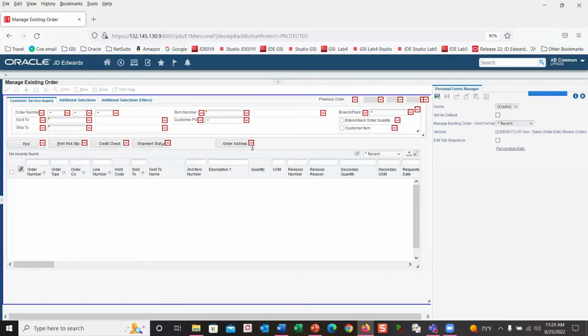So maybe we just allow them to do a print ticket and credit check. If you want to rearrange, you can drag and drop and move these buttons around. As you'll see, as I add different fields and buttons, you can change the sequence of them going forward. Now I've got some space up here since I removed the currency field. So maybe I want to bring some of the additional selection filters for them to go ahead and search on.